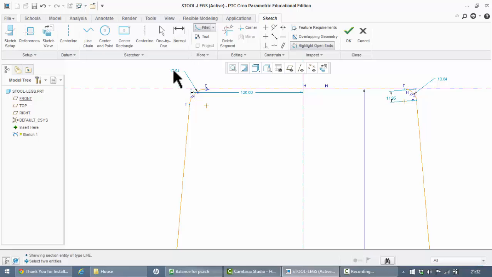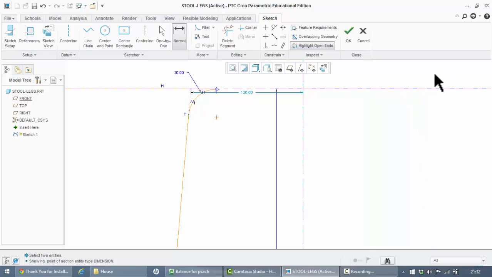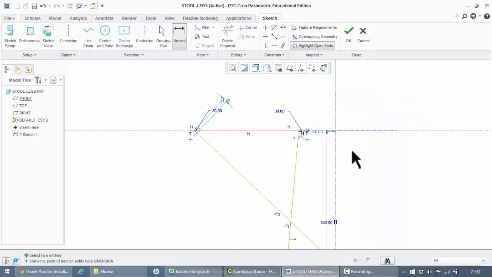and put that in, and notice that these aren't the same two sizes. Later on we'll talk about controlling dimensions, but let's just make this 30 on both of them for the time being. Okay.